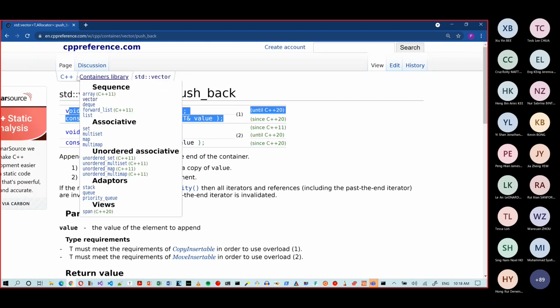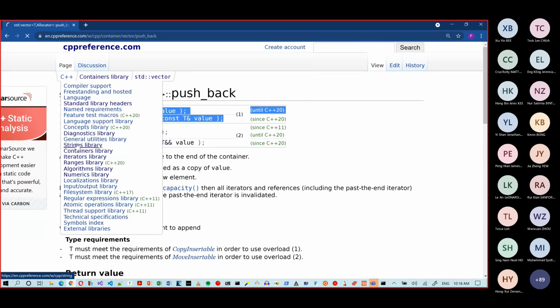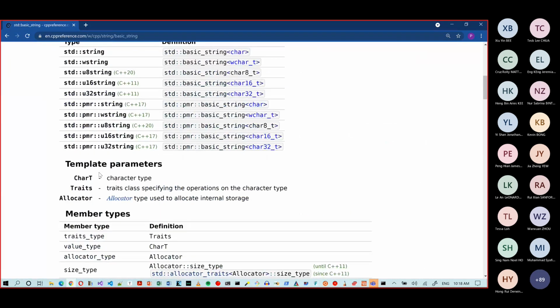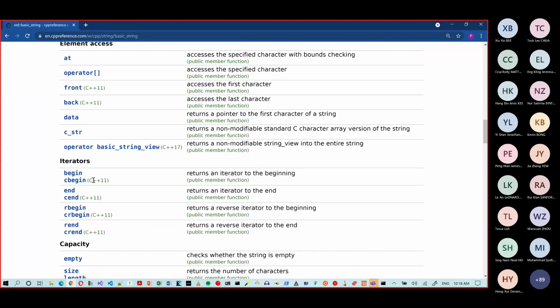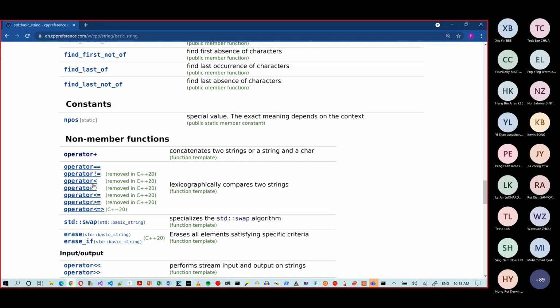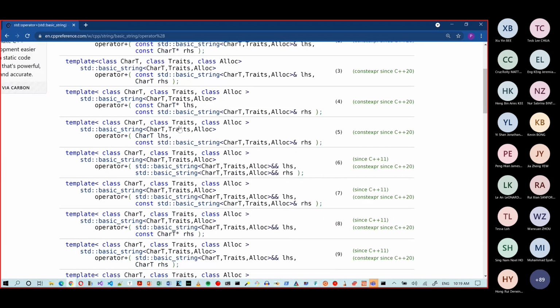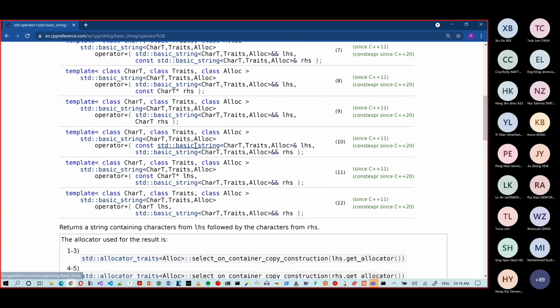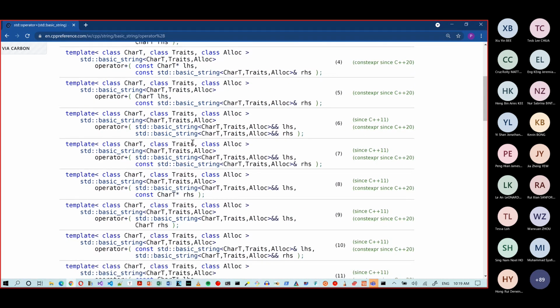But I'm not giving up that easily. Let's go look at the strings library, basic_string. They have a whole bunch of overloads. Let's look at the plus. One, two, look how many, 12 functions just for the addition. That is what I decided not to do. For some reason with the string class they decided to do it, but not with the vector class.